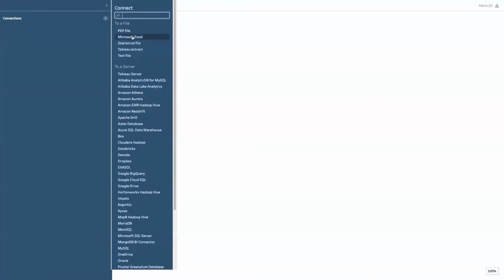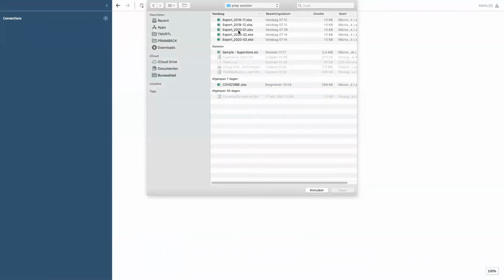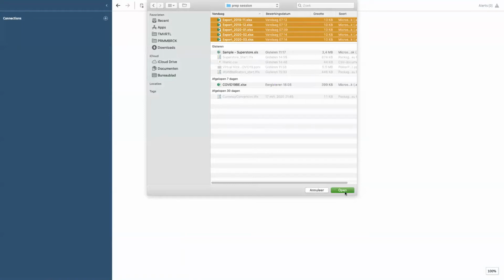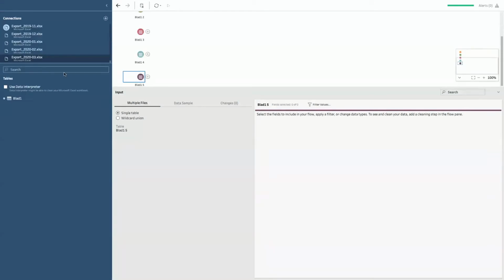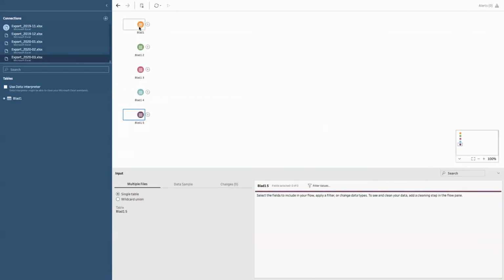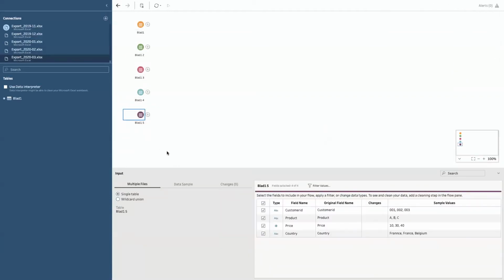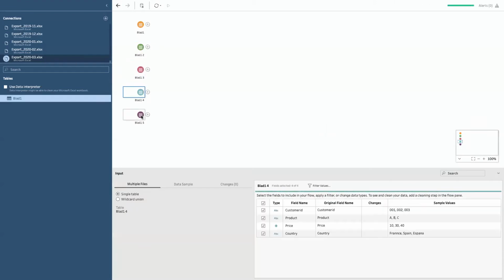I'm going to click Microsoft Excel. I'm going to find the files on my desktop. While holding Shift, I select them all and I click Open. In the top left, you see that Tableau has connected to all of the sheets. And as I mentioned, if there is only one tab, it will automatically put them there. So by clicking on them, I also see which file we are looking at.